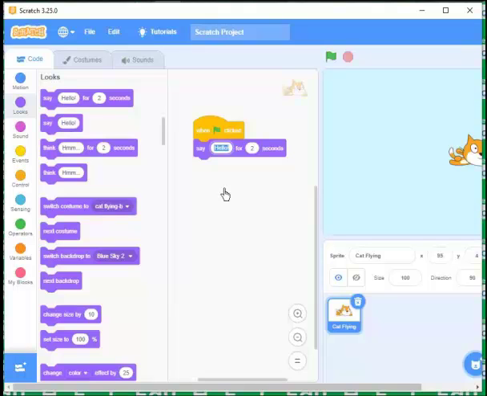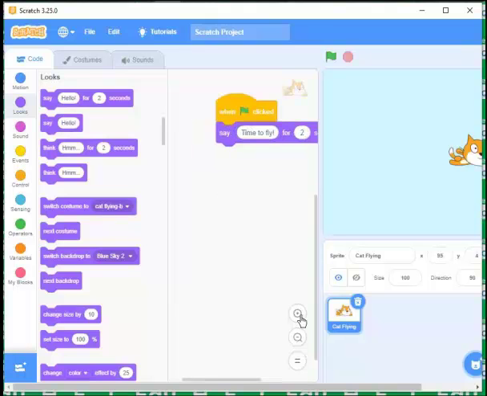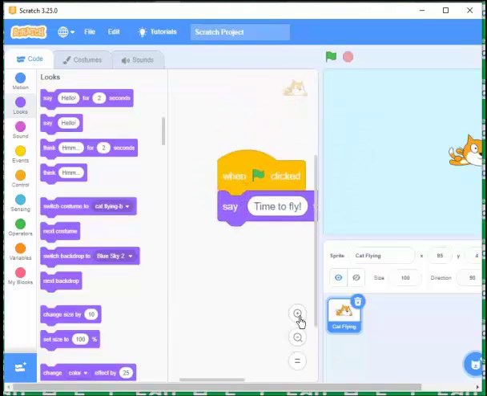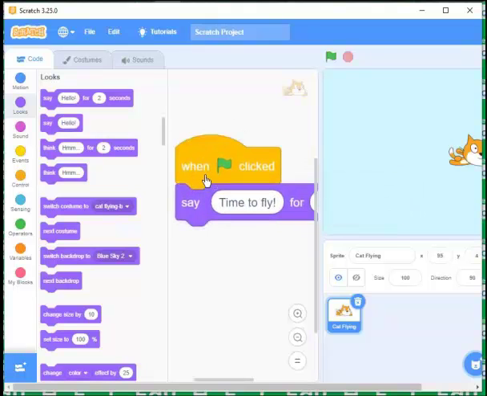For this game, we want the cat flying to say time to fly. I hope you can see what I typed. Let me increase the size so that you can see it. We want the cat to say time to fly whenever the user clicks the green flag.